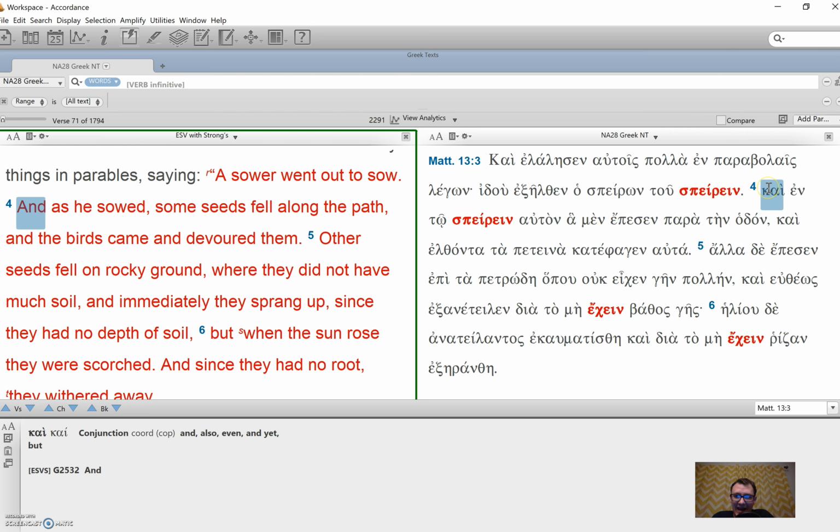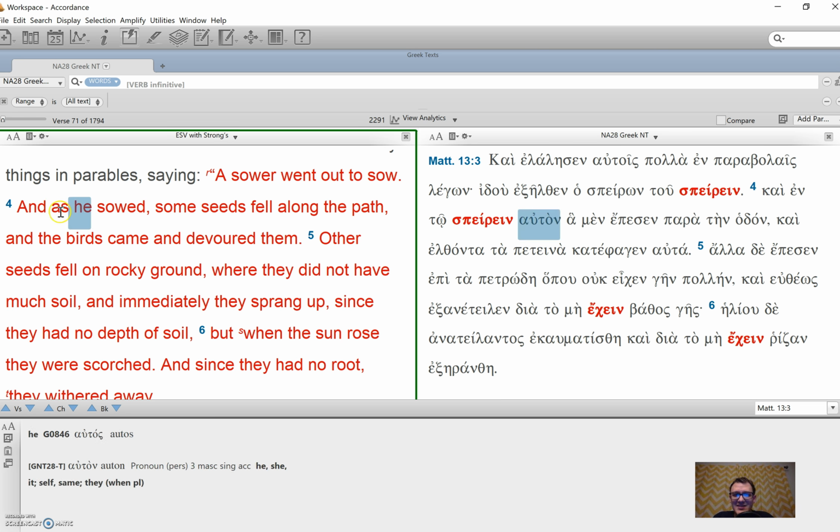So here we have, and this is in fact, an infinitive of contemporaneous time. So it's going to be translated "while" or "as," and "while sowing," and then we get our subject here, which is "him," but it's translated, remember, as the subject of the infinitive. So it's "and while he sowed." So that's where they get "as he sowed," or "while he sowed."